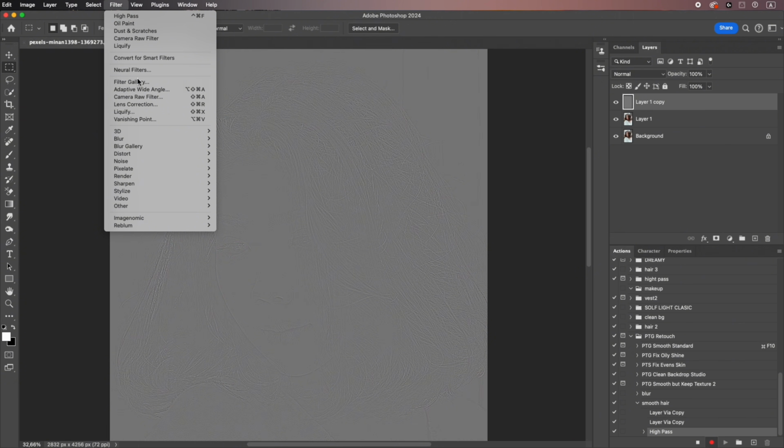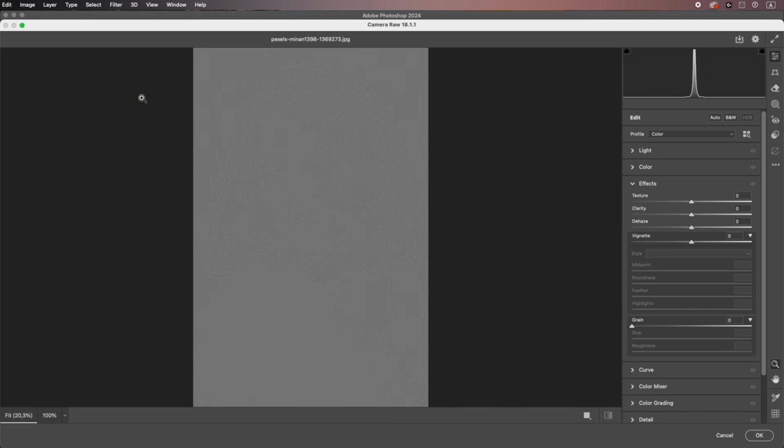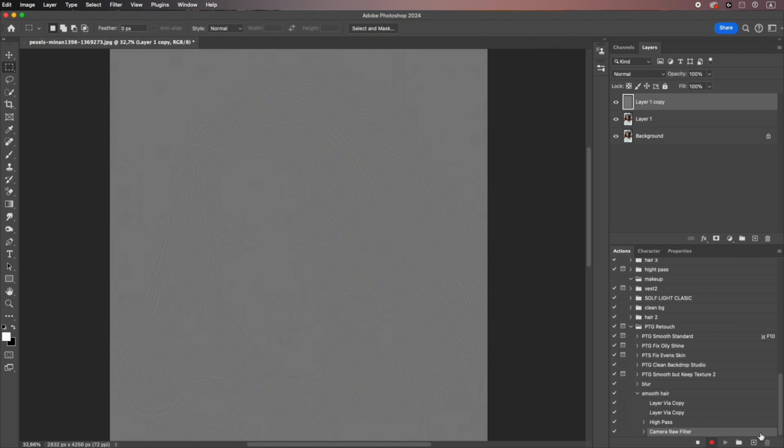Next, open Camera Raw Filter. Reduce texture to -25 and clarity to -25. These settings help soften small details and reduce the harsh, messy look of hair.